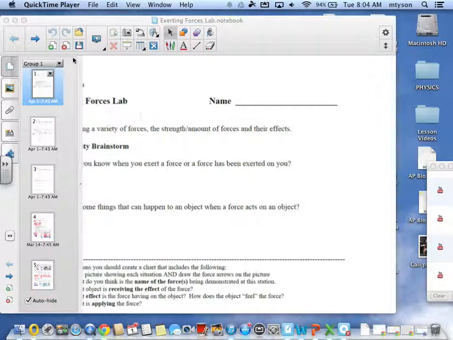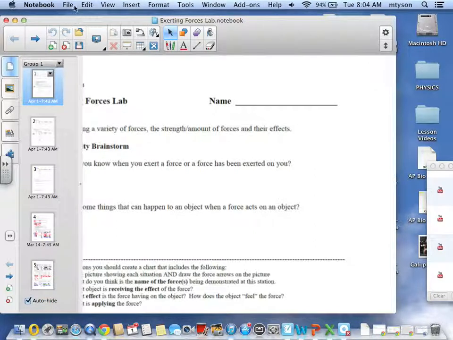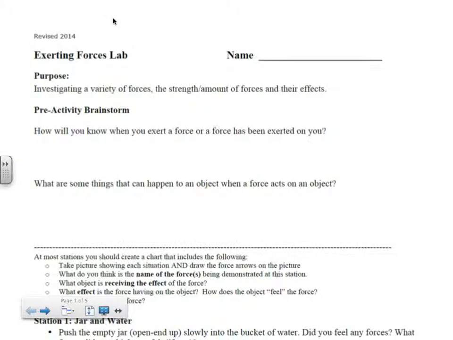First thing that I need everyone to do is go to Schoology and grab the Exerting Forces lab. The Exerting Forces lab looks like what's up on the screen. It's in Schoology. I'd like for you to get it from Schoology and send it over to Notability in your Labs tab.